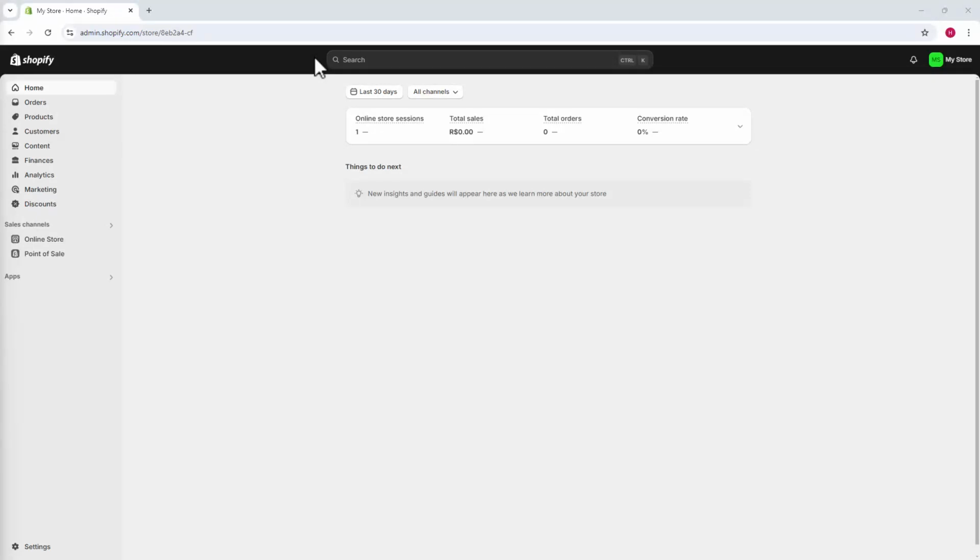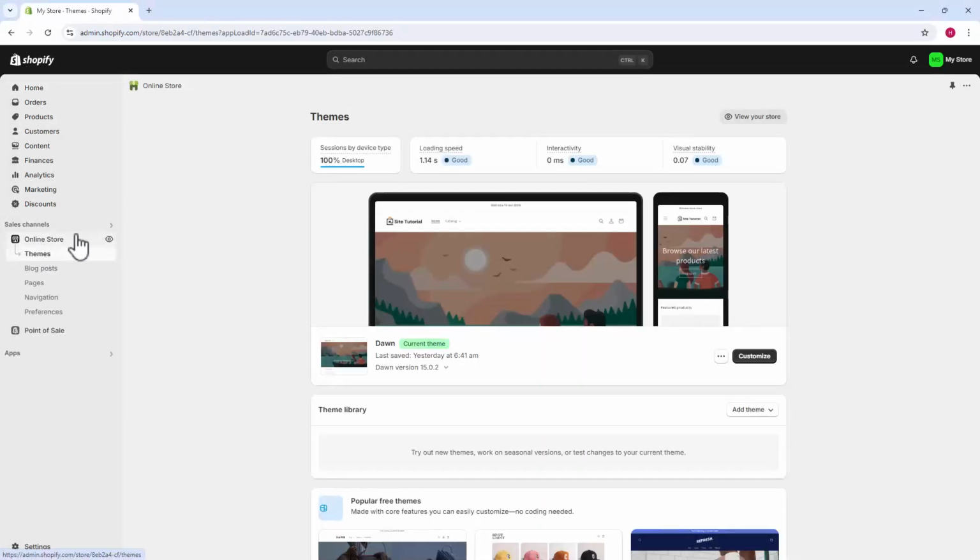Welcome to Host2B Academy. Today I'll show you how to remove the cart icon from the Shopify header. First, access the Shopify dashboard. On the left side, click the Online Store button. Just click it. The Themes page will open.